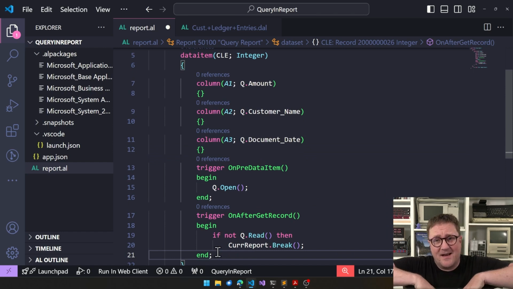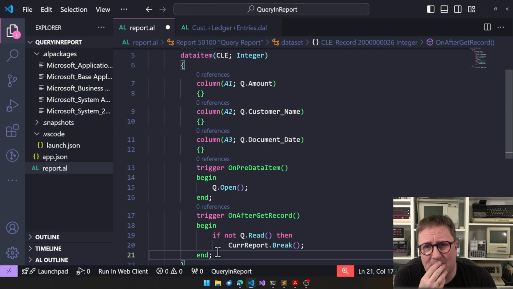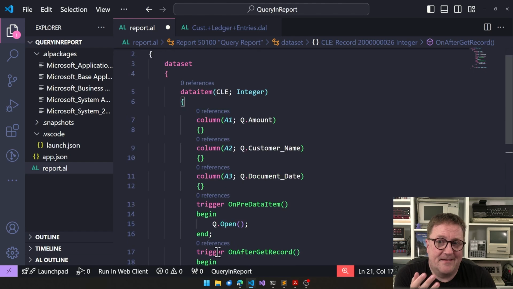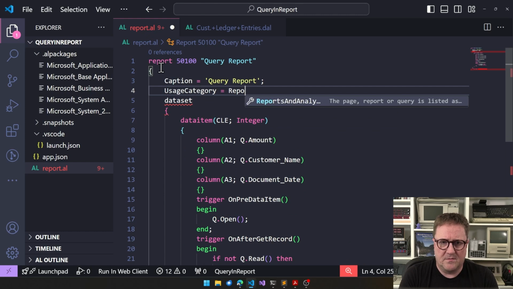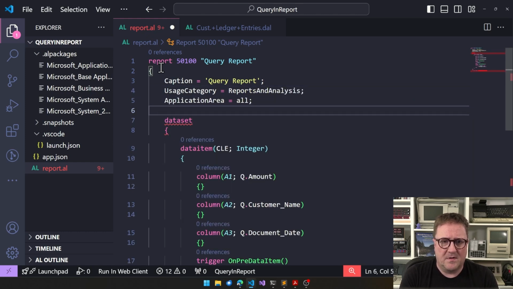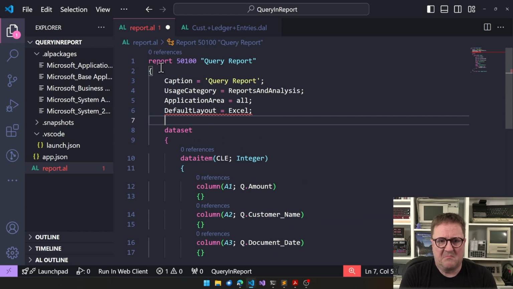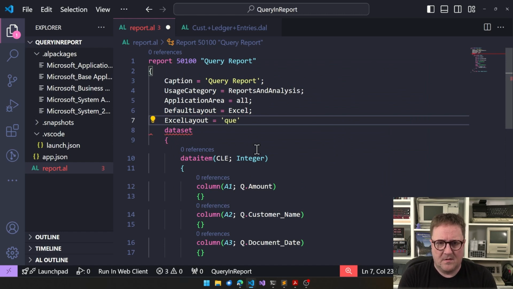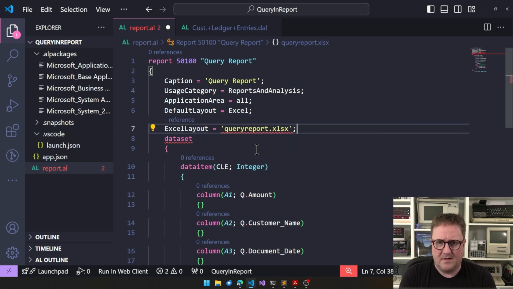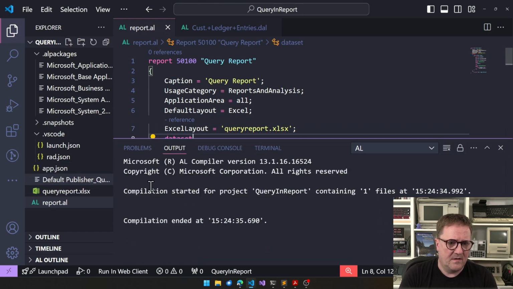So the downside here is that it's slightly complicated to set filters on the query. So this is mostly where if you want to run the entire query, there's a downside to everything. But this is kind of it. So we probably need to name the query report. Use this category equal reports, application area all, default layout is Excel. Then we do Excel layout equal query report dot like something like that. We build.